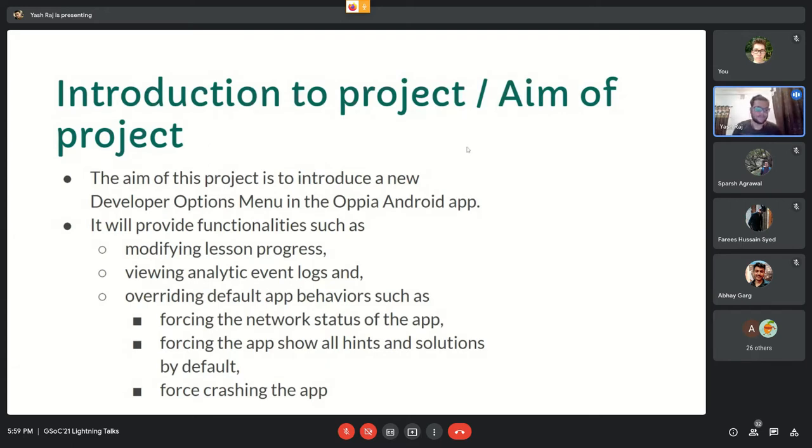And the next feature is viewing the analytic event logs. What this basically does is it allows the developers to view the analytic event logs that have been reported in the app itself, so that we don't have to check the logcat every time we try to debug something.